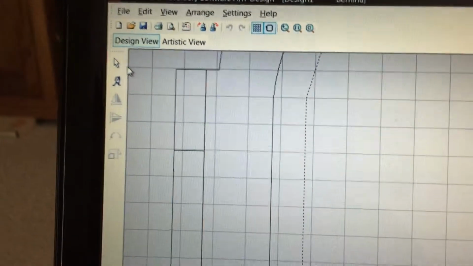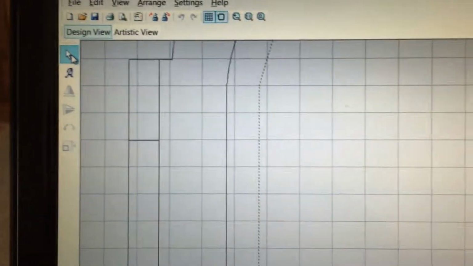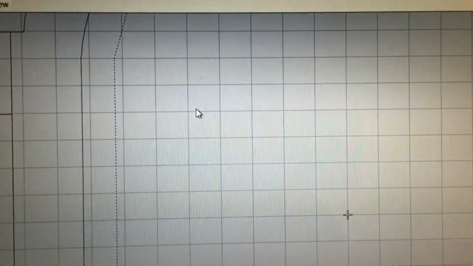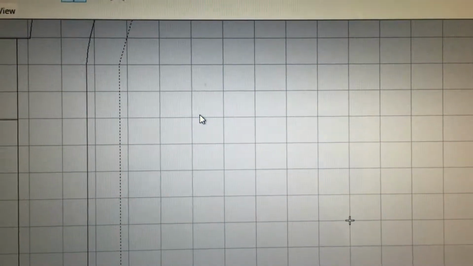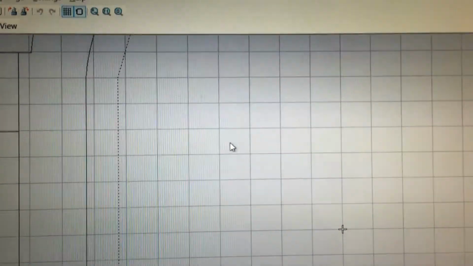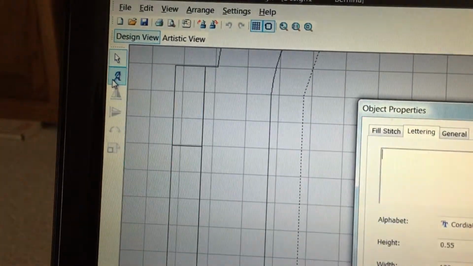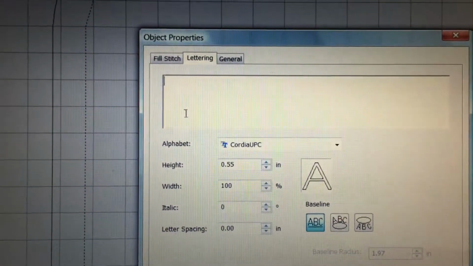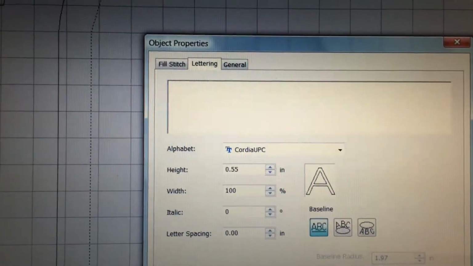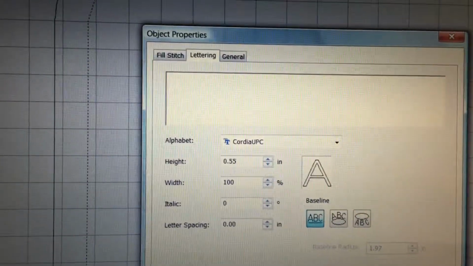Now, I believe in this software, and I'm just trying to do this in one take here, you select object. So you click on that, and you click in your box here, and it should show up. Let's see here. It disappeared. I'm going to try this again. I'm going to let this video go because this might be the same problem you have.